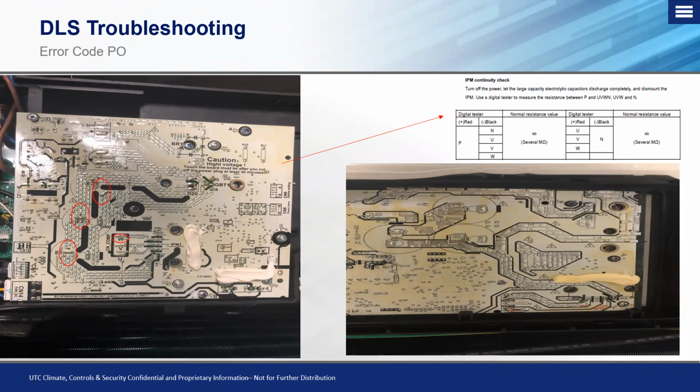Now the next thing you'll notice on here are your three terminals that go directly to your compressor, which are your W, V, and U terminals. Now what we're going to do is shut the power off to the system. Give it 5 minutes, allow this capacitor to discharge. We're going to take our meter, set it for megohms, and go between the positive and the negative post for megohms.